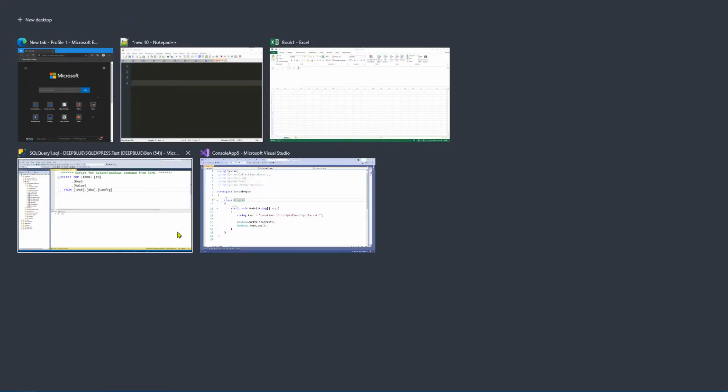Let me just close this one down. I'm just going to kill off the third desktop as well. And you know what? One more tip actually. If I kill off the second desktop and it's got applications loaded, look what happens. Those applications cascade back to the first desktop.